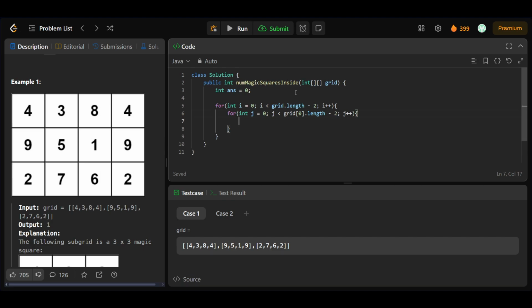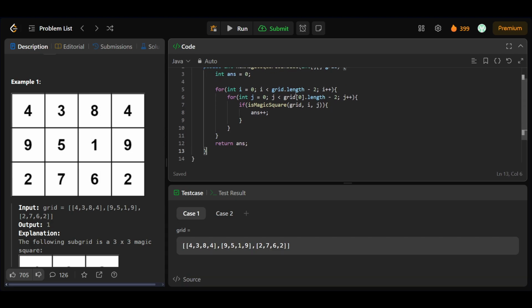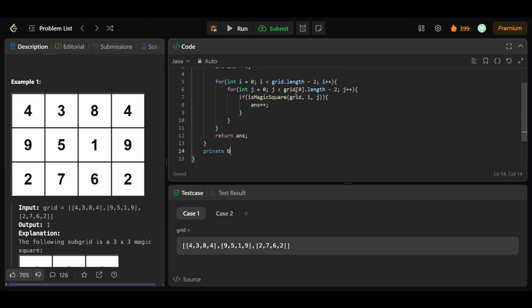And then we'll be checking if it is a magic square; we'll be passing on the coordinates, basically the grid as well, grid, i, j. If this comes out to be true, I'll be incrementing my answer, and at the end we'll just return answer. Okay, now let's quickly write this function: private boolean isMagicSquare.